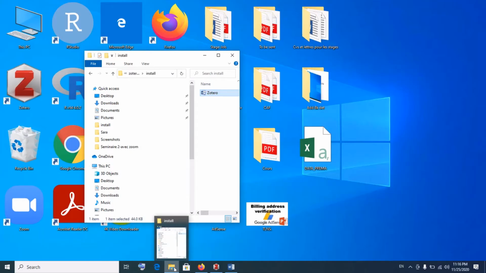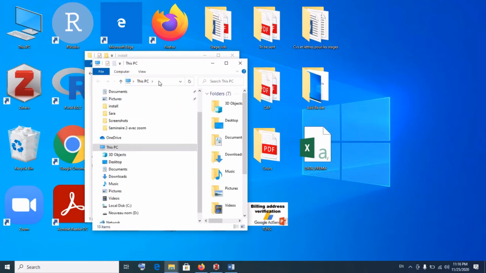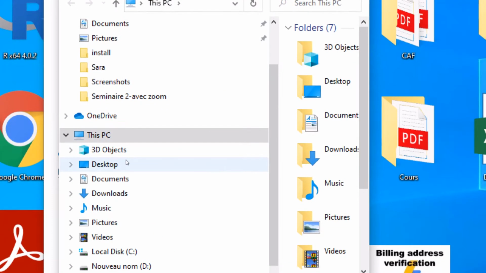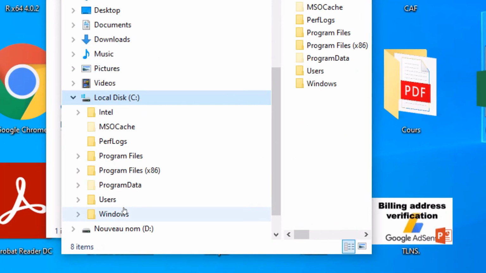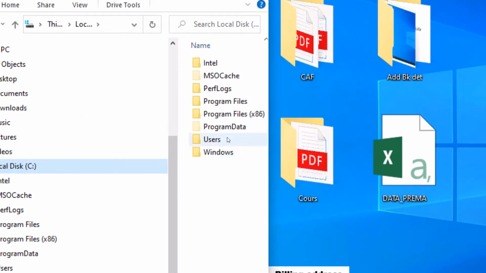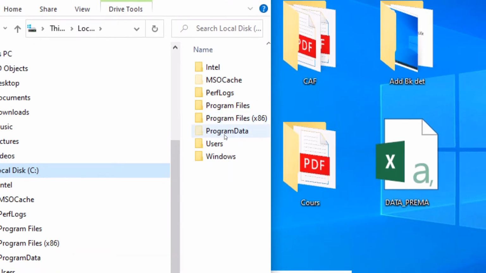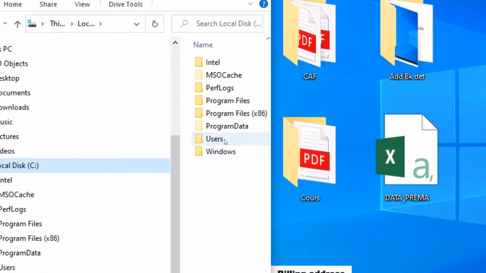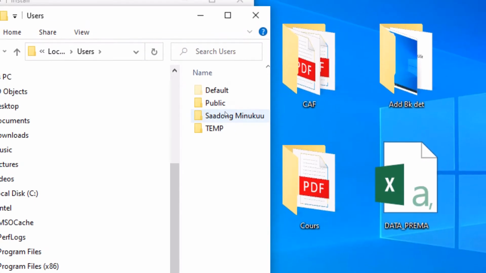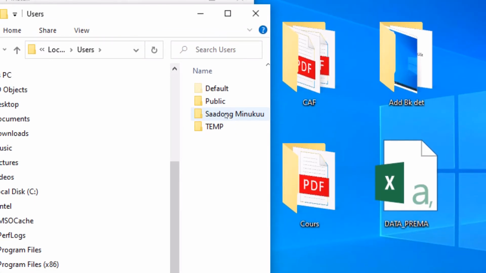Windows Explorer once again. There are different ways of accessing Windows Explorer. In case you haven't pinned your Windows Explorer to the taskbar, you can simply click on PC, and then you come and click on the same process. So you come and click on this PC, you come and click on your C drive once again, and this time around you go to your users folder. So you come to users, then when you come to users, you select your username.